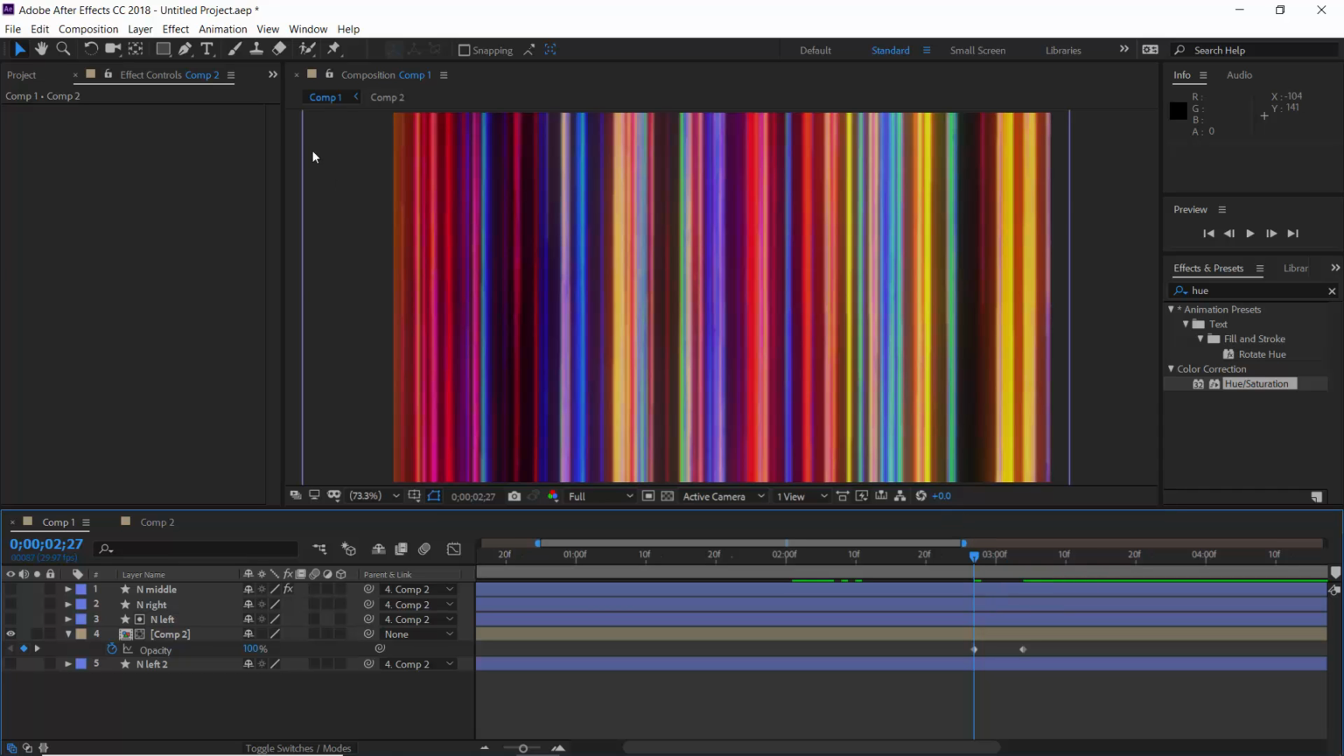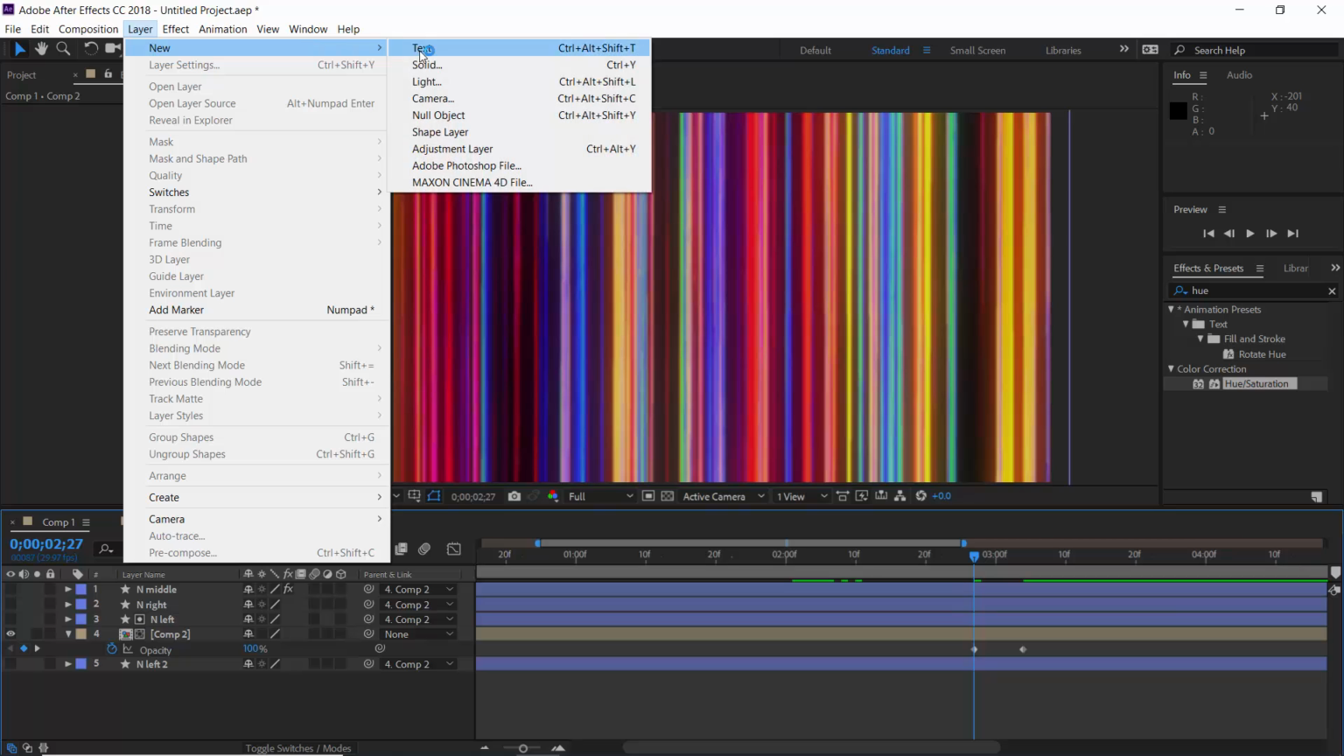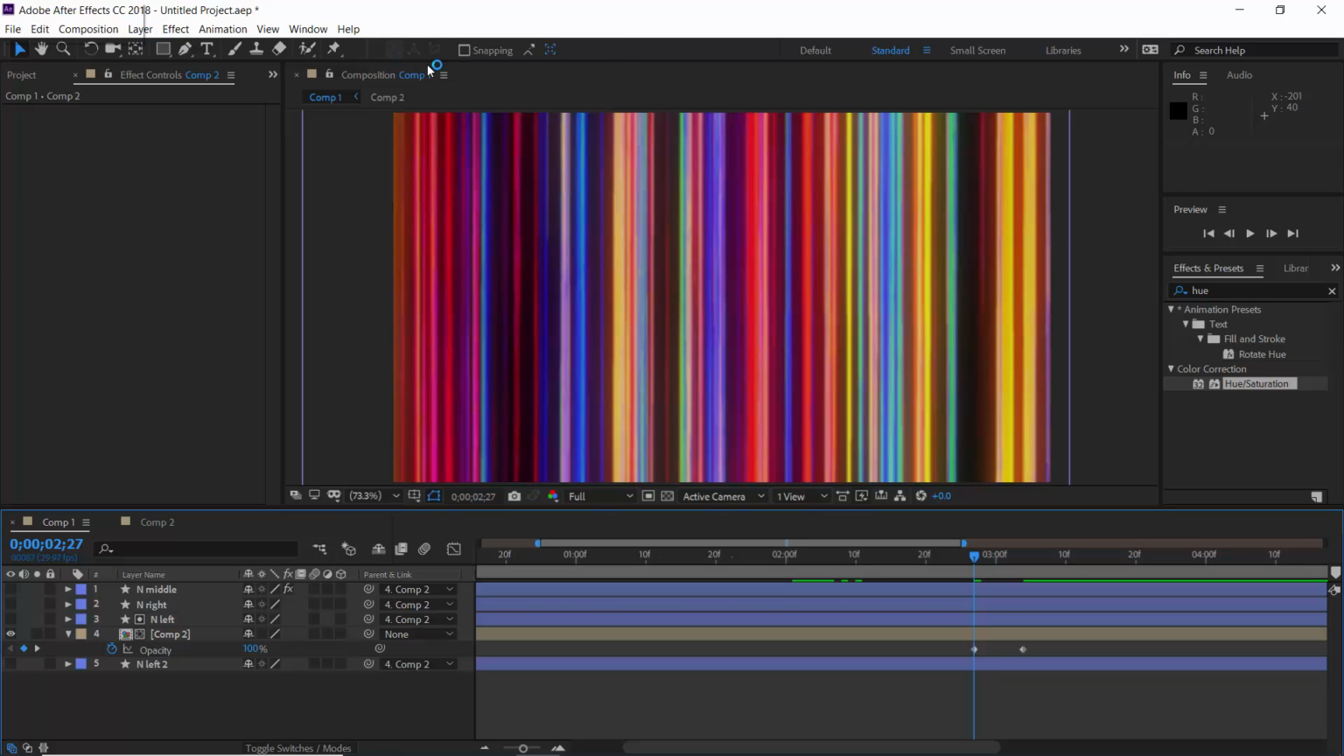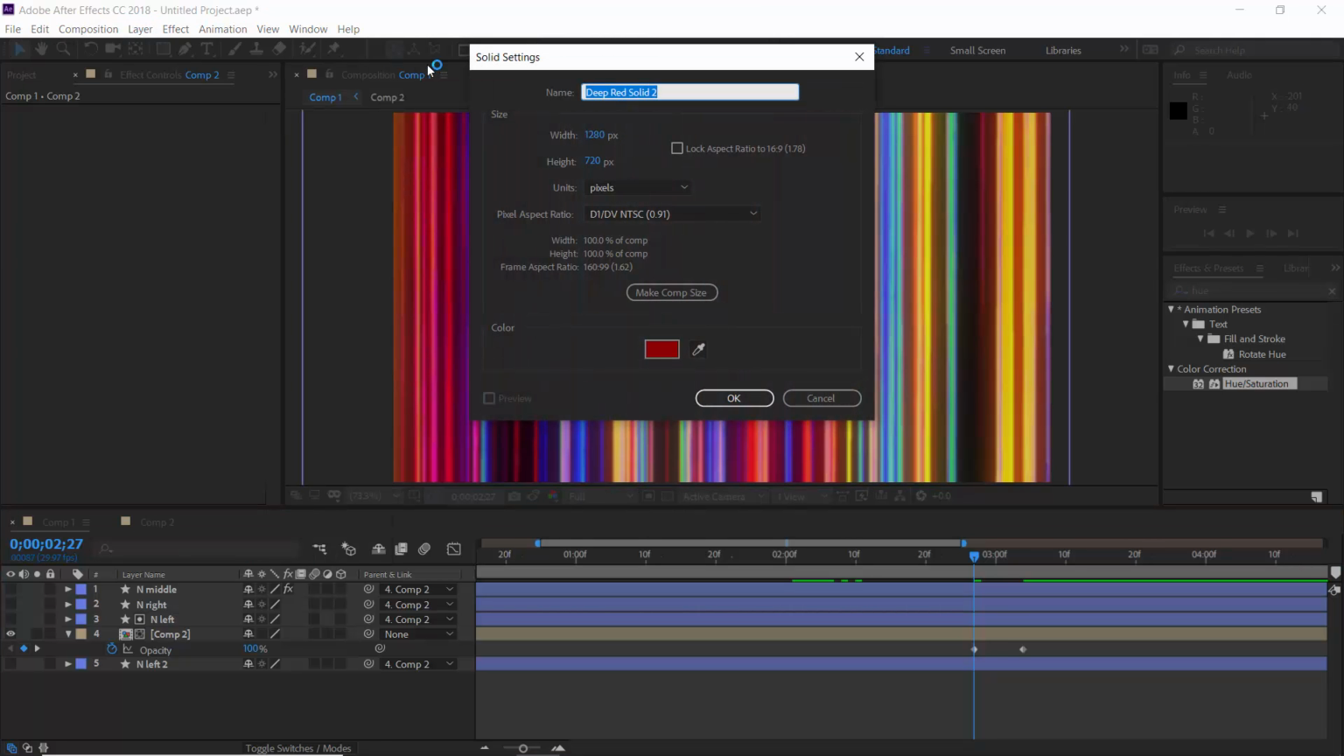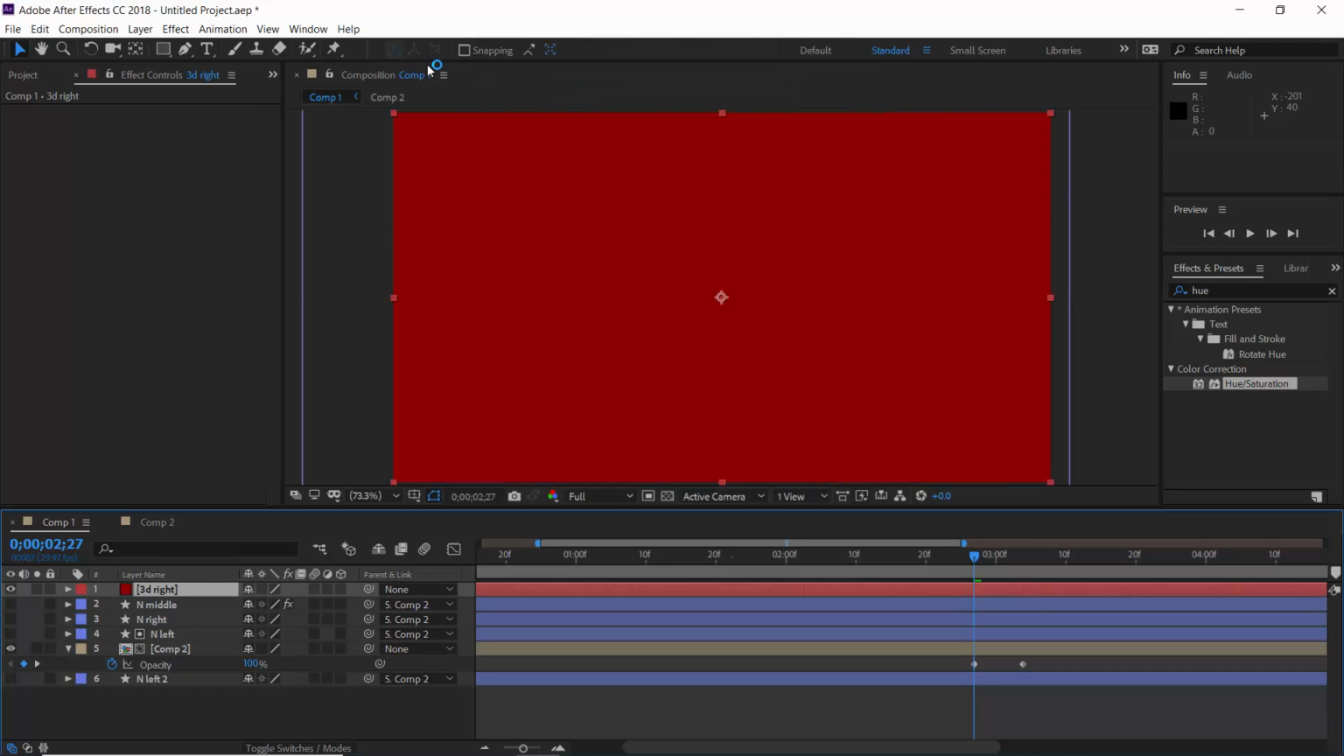So let's create a new solid. And remember, use only a solid layer, not a rectangle shape, because we will apply fractal noise on that and effects will not work with 3D shapes. So create a solid. Now apply fractal noise on it.